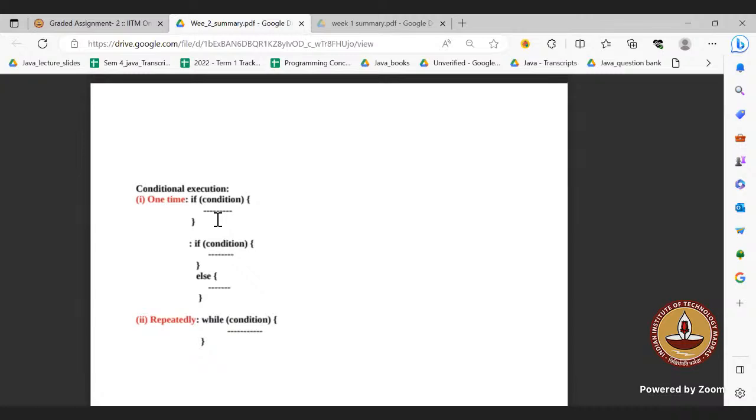So for and, we have to check both the conditions. If both conditions are satisfied, then only we will execute the statement inside the if block. For or, even if one is satisfied, we will execute the statement.